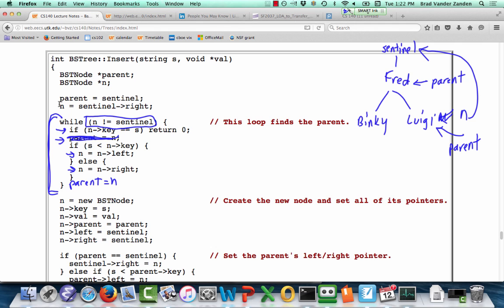Is it because you changed N? Yes. So I changed N, right? So if I update it down here, I would be pointing to whatever N currently points to. So for example, when N gets to be the sentinel node, I would end up with parent pointing to the sentinel node. So I have to do it here, up top, before I reset N. Okay, so order is important.